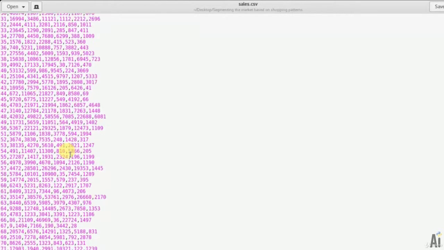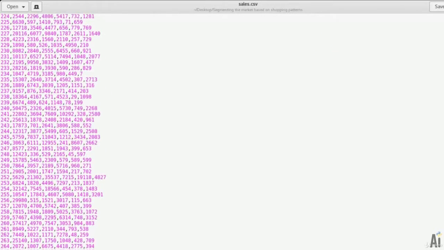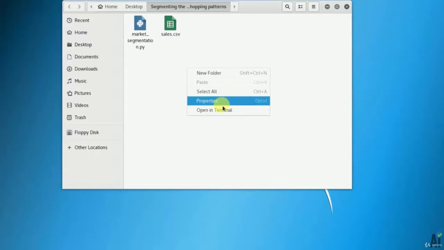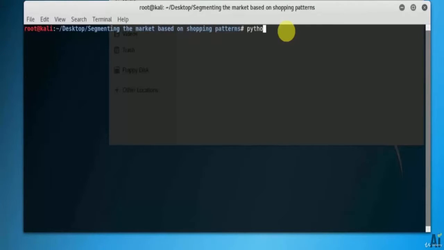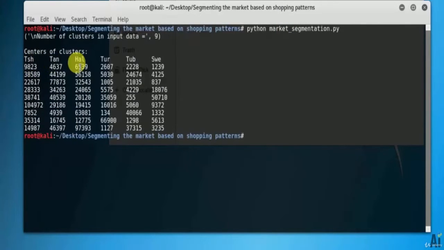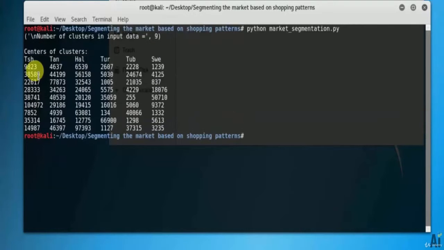Now we have to segment the market based on shopping patterns using clustering. First let's see the output. Let's open the terminal and run the command python market_segmentation.py. You can see that it is displaying 9 clusters here. So a lot of information is segmented or clustered into just 9, and it is displaying the number of clusters.